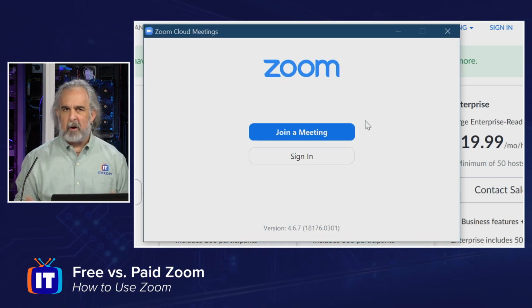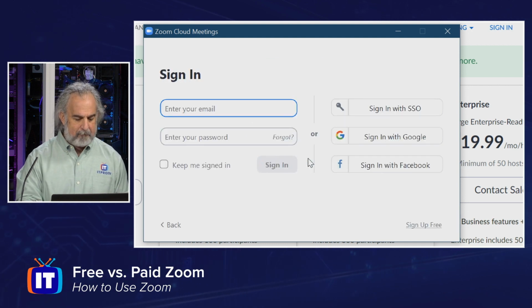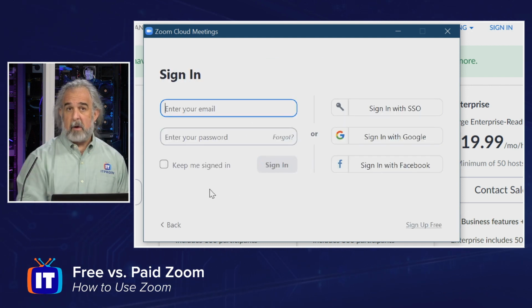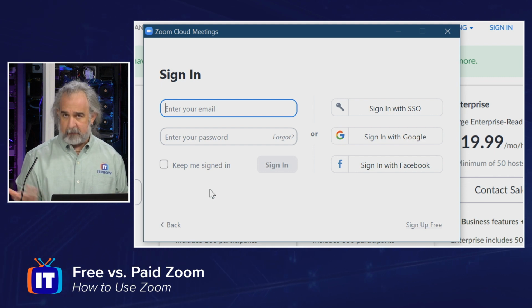Now, we want to log in. We don't currently have a scheduled meeting, so I'm going to click Sign In, and we're going to get our sign-in screen. I am invited to sign in using an email address and password, and I'll do that.